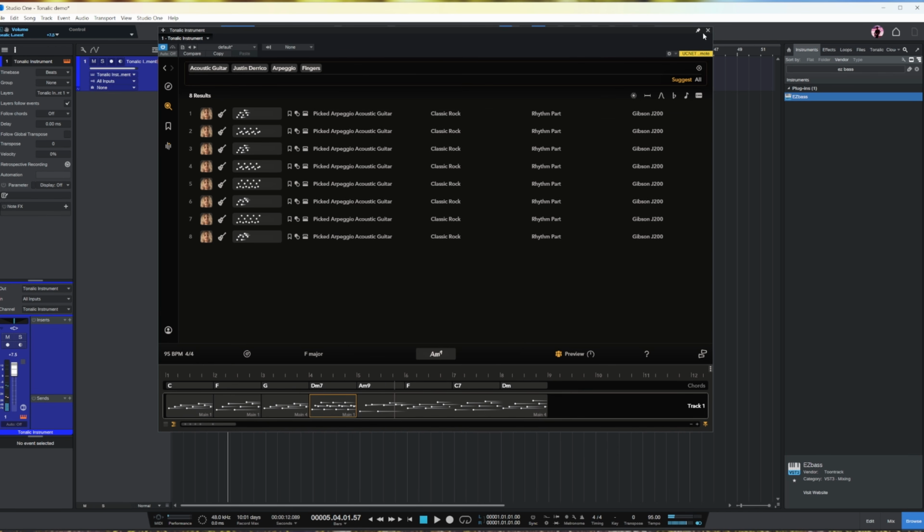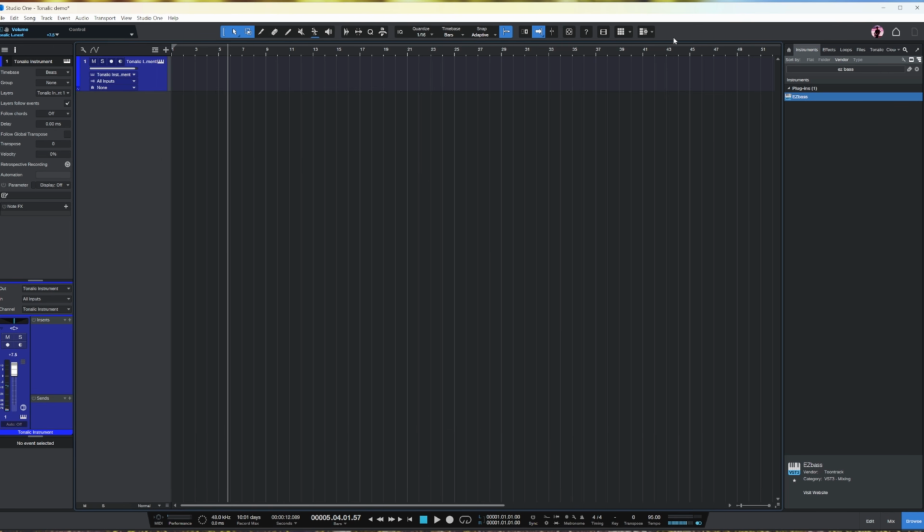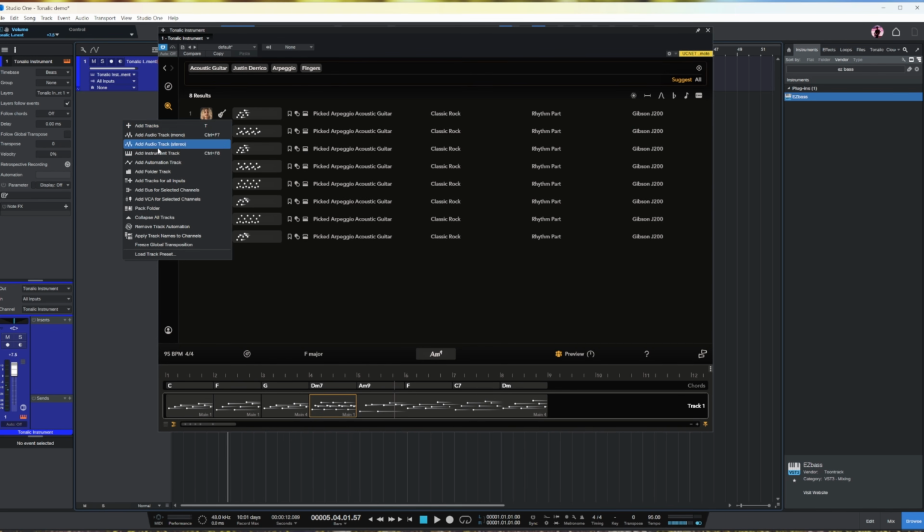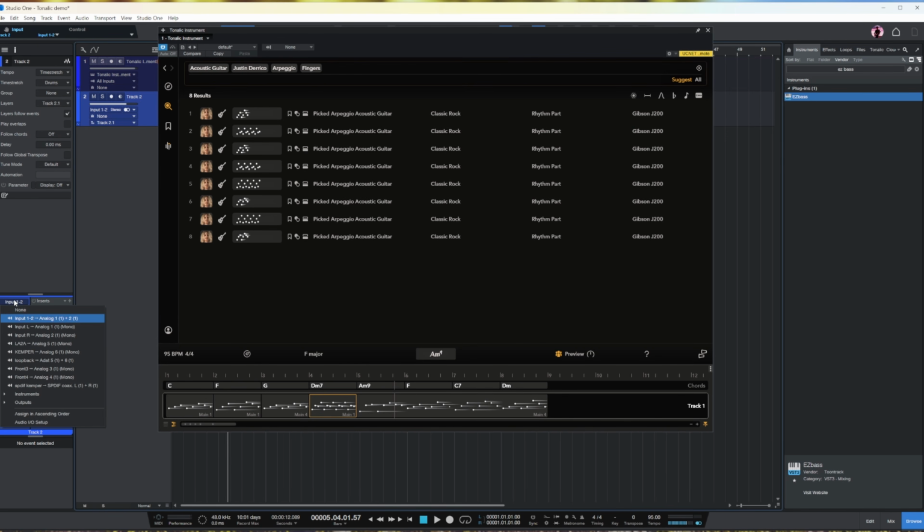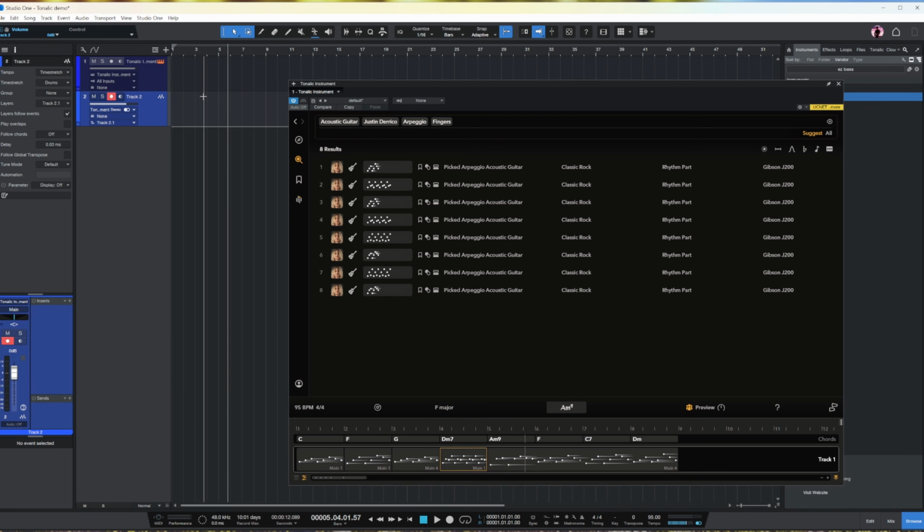Now, as far as I can tell, the only way to bring this performance into your project is to create a new track and then have the input set to the Tonalic instrument and then record this over, like so.